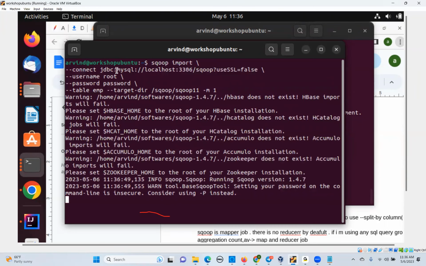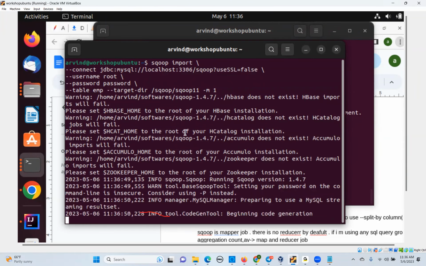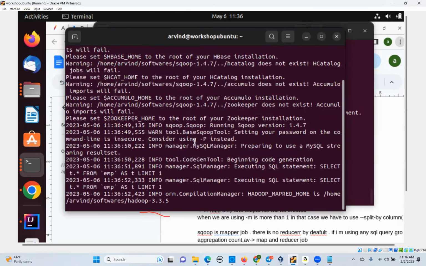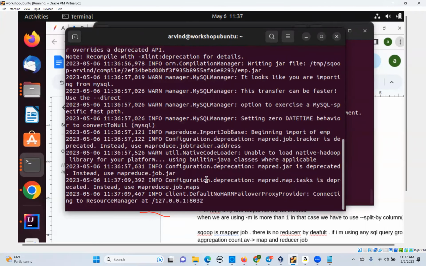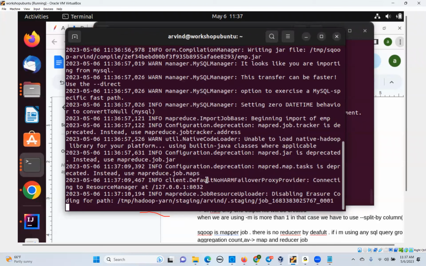Okay, so if you see here, it is starting the map reduce job, but this Sqoop job is a mapper job. There is no reducer because it is just fetching the data. When you are fetching the data, you are not doing any manipulation, so it is only a mapper job. So there is no reducer. You will see map 0, reduce 0, then map 100% and reduce 0%. There will not be any reducer.